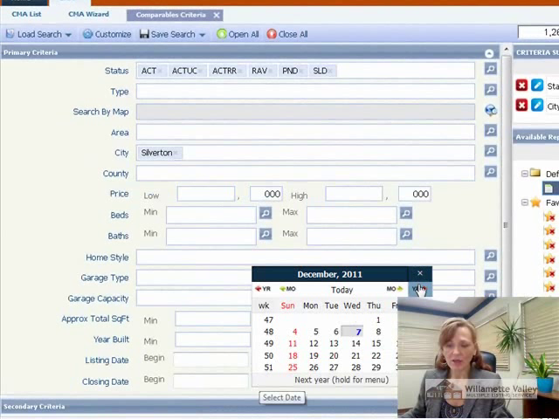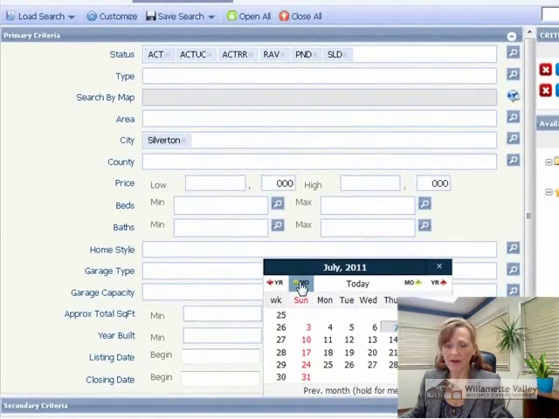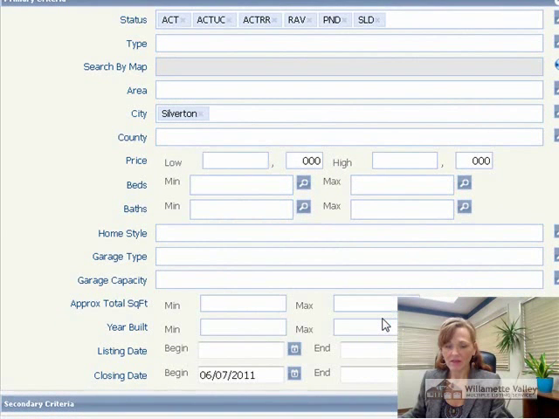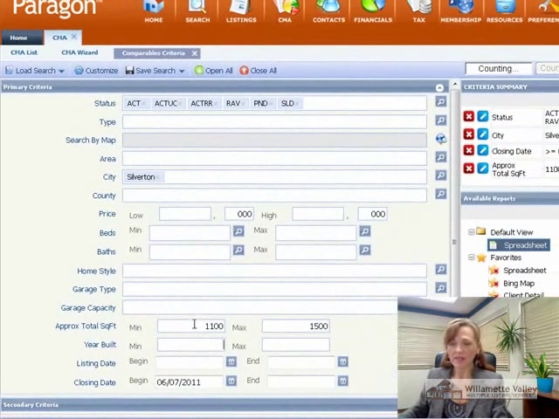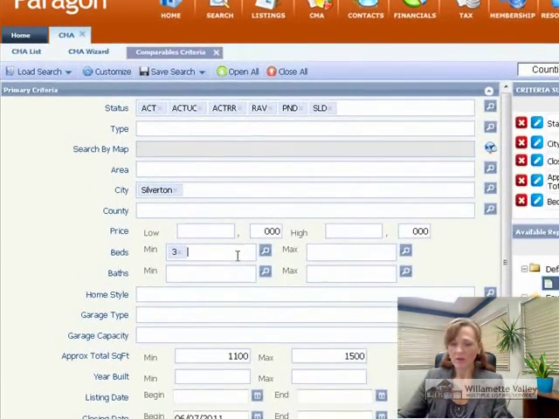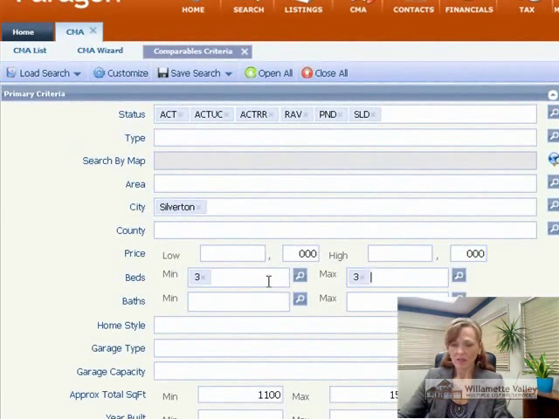Just to make sure I get the closing date in there, I'm going to do that now. I'm going to go back 1, 2, 3, 4, 5, 6 months to the 7th of June for my begin date. I don't really need an end date. Now I'm going to do square footage and any other fields you find appropriate for your CMA based on the subject property. And I'm going to put in a few criteria here. I'm watching my count to make sure it gets down to a reasonable number. And I'm looking for comps that have 3 bedrooms and 2 baths.